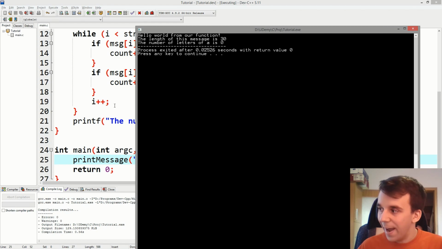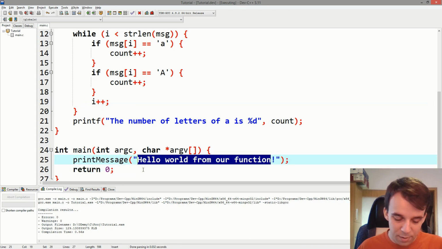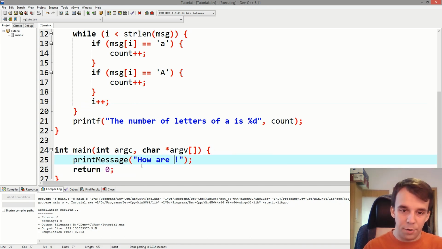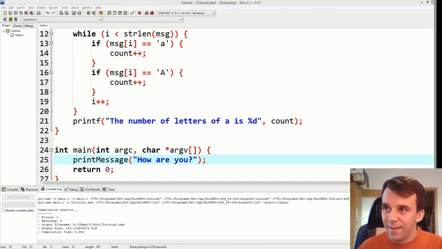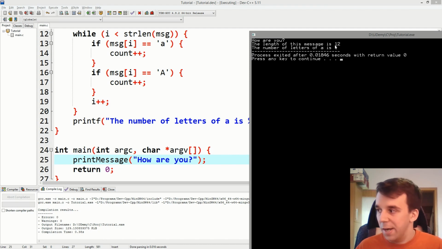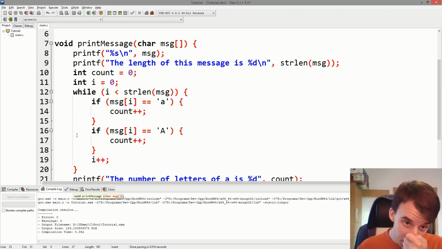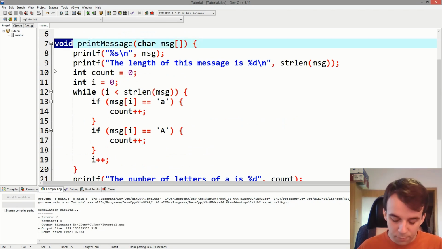We don't have any letters A, and I kind of wanted to have some, so let's say, how are you? There we go. You will notice that it also prints the number of A's in our text. So you notice that now we're not returning anything. We're returning void here.